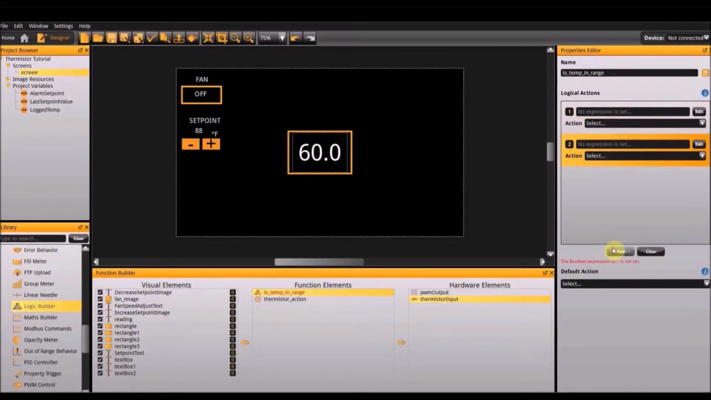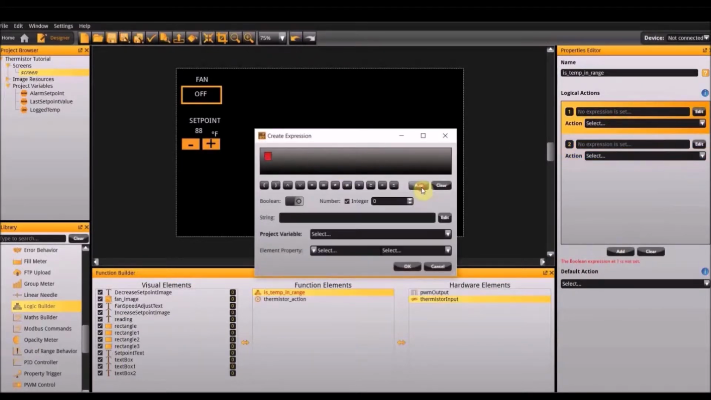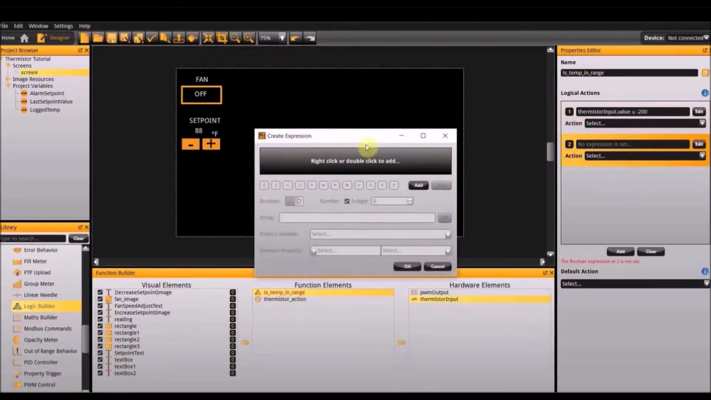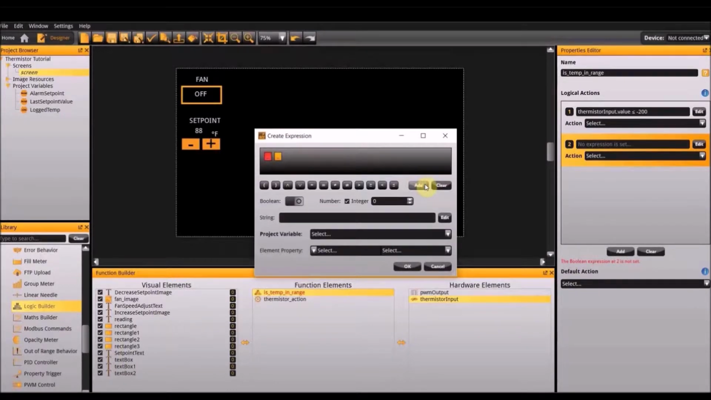Add a logical action. Make the first expression have 3 values. The first value is going to be thermistor input with a property of value. And then it is going to be less than or equal to negative 200. Select OK. This next one is going to have 7 values this time. Make the first thermistor input dot value is going to be greater than, make this 194.